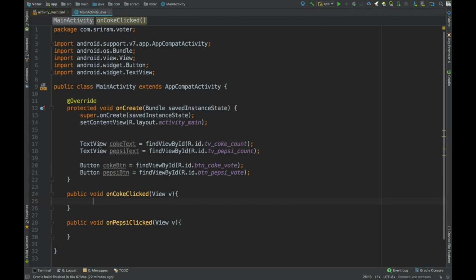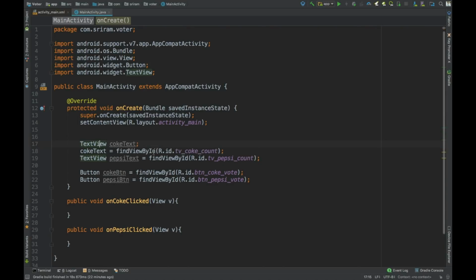So one thing we're going to do is click on this text view and press Alt+Enter. You're going to see "Split into declaration and assignment." I can't zoom into that. The first option you'll see is "Split into declaration and assignment." Click on it. What it basically does is split the declaration and the assignment. You may think why we need it.